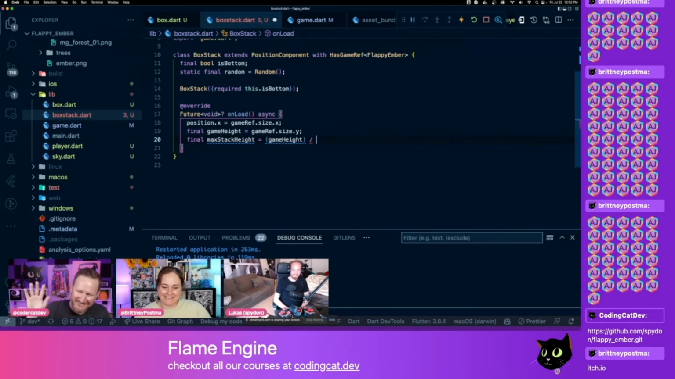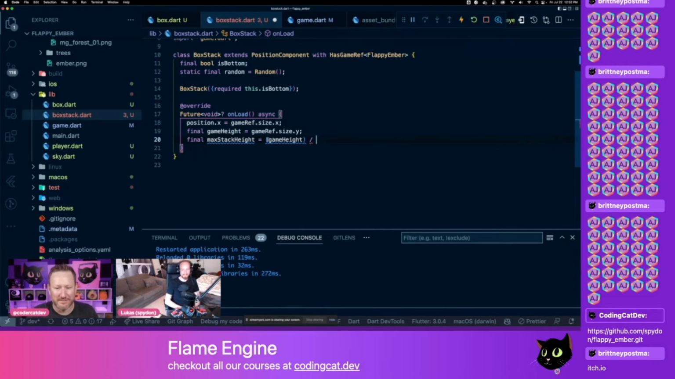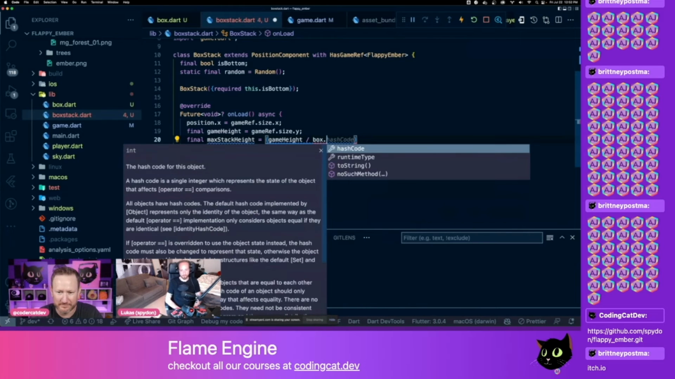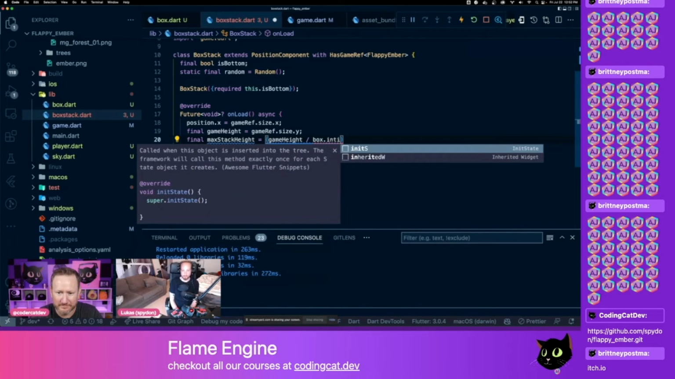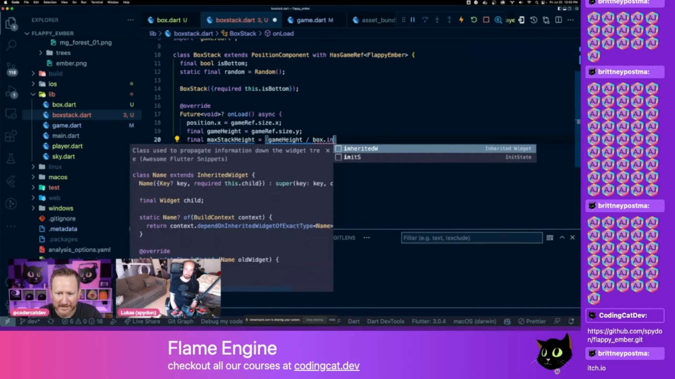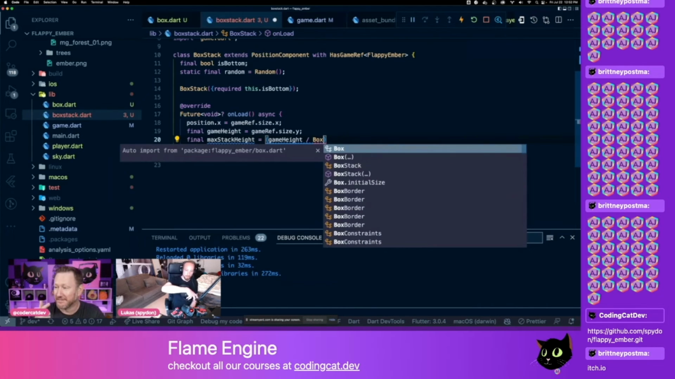See ya. So you can move the division to within the parentheses, and divide it by box.initialSize.y. Since this is a static variable, you have to use a big B. That's a good call out for people: static variables exist when the class is initialized, not the instance. When the class is initialized, this variable will be there at that point, unlike an instance variable, where we have to create the instance before we can use it.